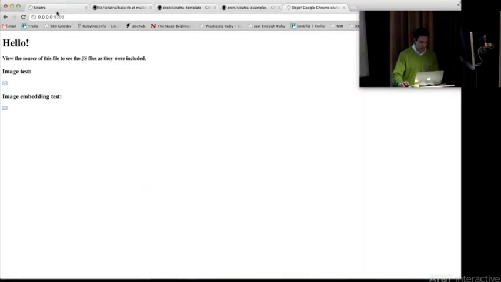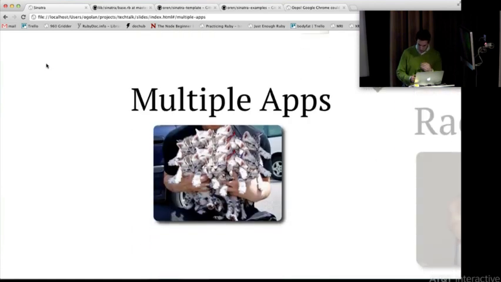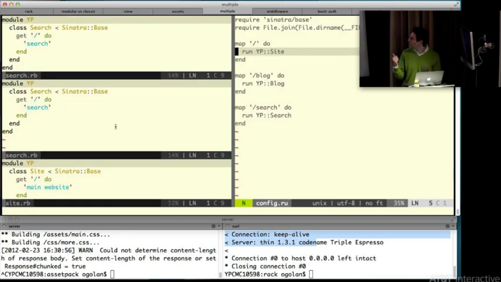Let's continue with our little slides. Multiple applications. So I mentioned that with modular Sinatra, you can have multiple Sinatras in one process. I'll show you how to do it. By the way, all the code I'm showing you, except for the stuff that is internal to our company, is available on my GitHub. It's Oren. It's called Sinatra Examples, so you can just clone it and find it as well.